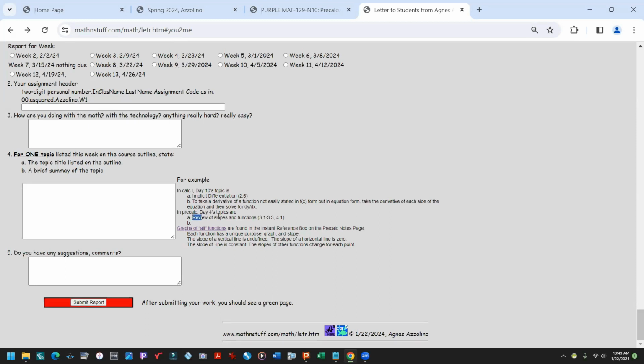Here's what you could do for review of slope. Here's another example. Graphs of all functions are found in the instant reference box on the pre-calc notes page. Each function has a unique purpose. The slope of a vertical line is undefined. The slope of a line is constant. That talks about all the graphs. So what could one write in here for something we're doing?